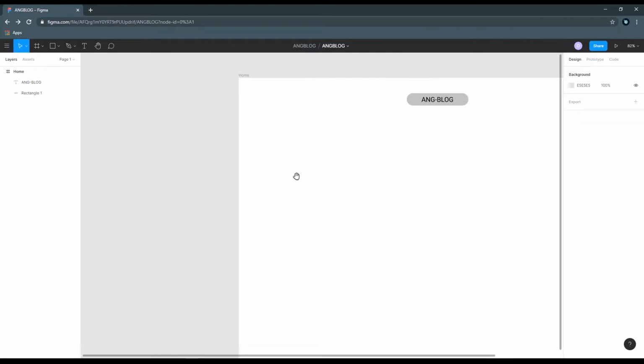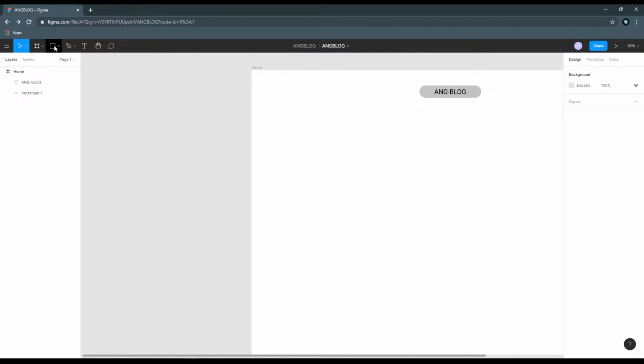Now click on this rectangle tool or press the keyboard shortcut R. Then draw a small square by pressing and holding the shift key. Now go to the formatting area and go to this fill area. Type this hex color code inside this color field.